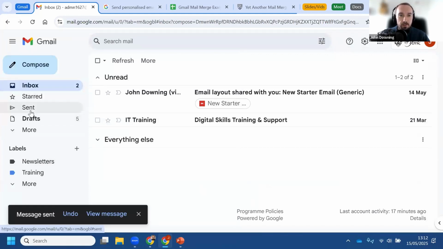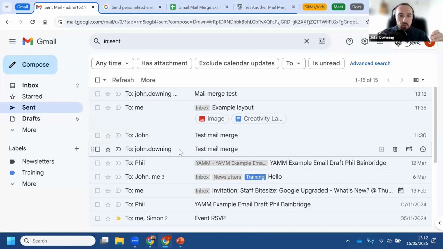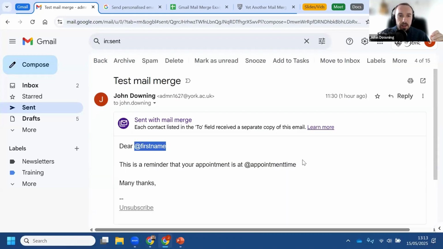Then when you go to your sent folder, you'll be able to see these coming through. I found that initially when you do it, it sort of looks a little bit like this, and it's got dear @first name and @appointment time, but don't panic.